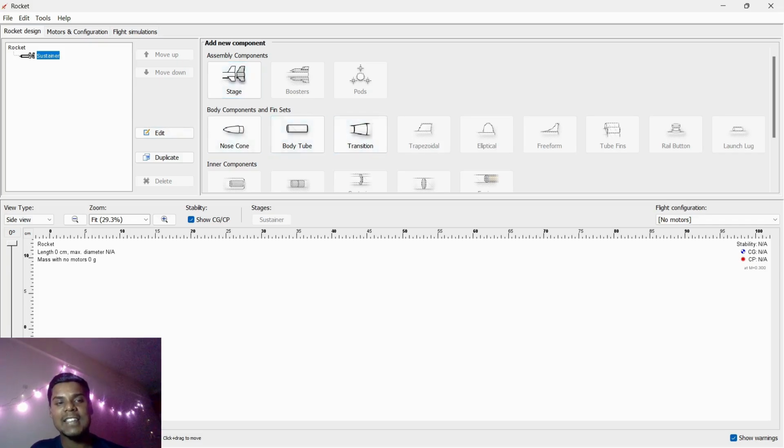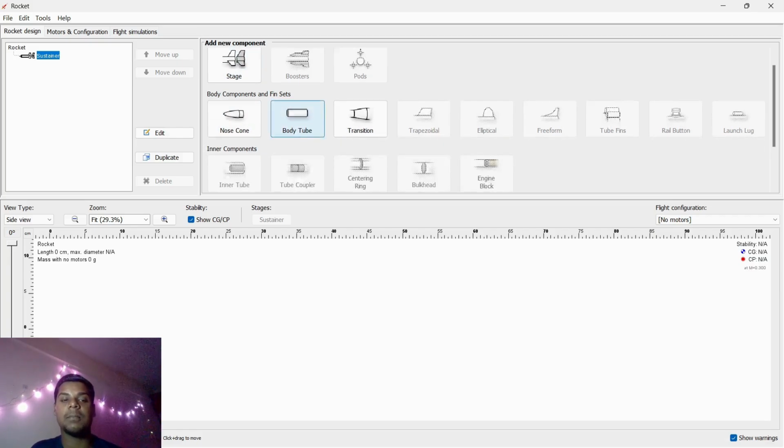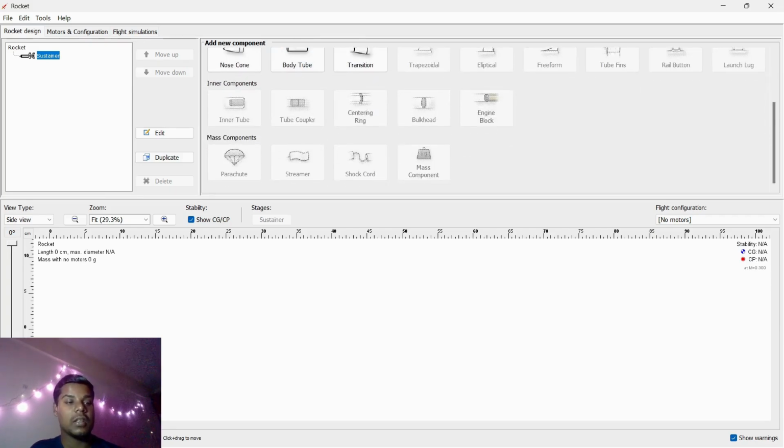Okay, so it has three or four types of component systems: assembly components, body components, and fin sets. Inner components are there, mass components are there, and when we come downwards, we can see the rocket length, mass with no motors, and stability. What is the stability of the machine that you have built, the amazing machine that you have built? Then it counts the apogee. You know what apogee means. You know what max velocity, max acceleration.